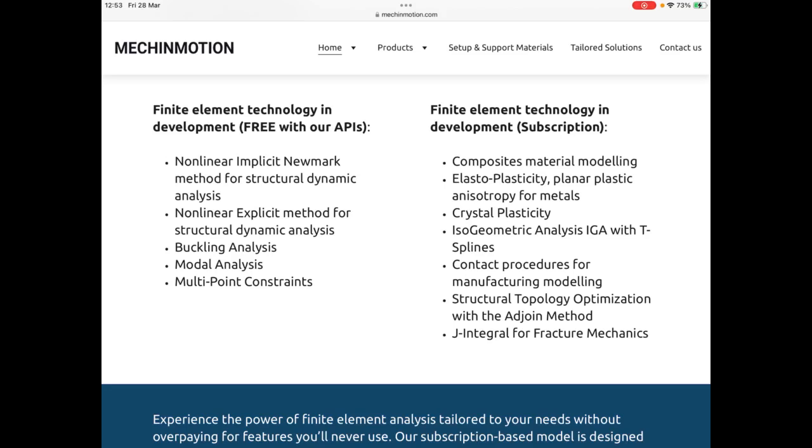There are other things we also have, but we are still working on them, and they will have a small subscription fee: return mapping procedures for plasticity, crystal plasticity, isogeometric analysis, T-splines, NURBS, these kinds of things, contact analysis, which is important for modeling forging, sheet metal forming, rolling, structural optimization tools as well, and the J-integral for fracture mechanics.